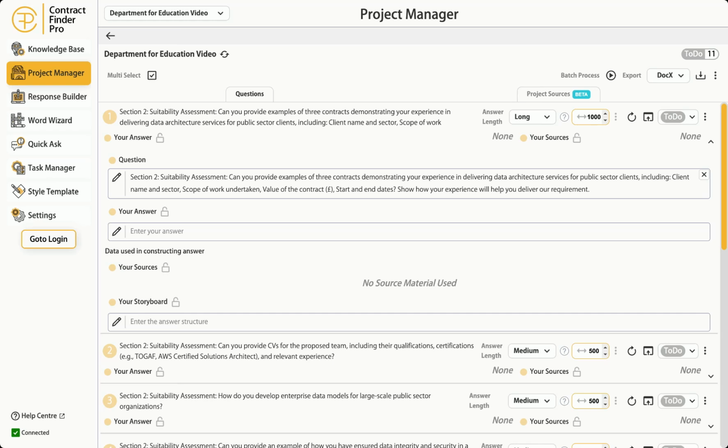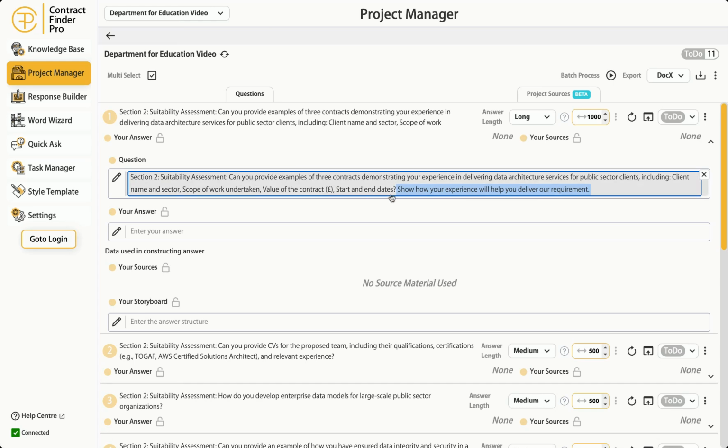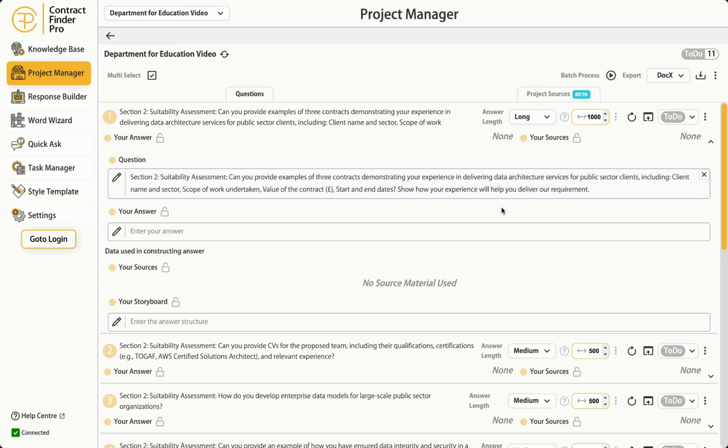So now we're looking at a specific way of adding context to your questions and answers. Sometimes you will receive a question that asks you to specifically reference a requirement or something that's outside of the question. So here, just an example, highlighting it in blue. But this question is saying, can you provide examples of 3 different contracts demonstrating your experience? Perfectly normal question. So how would you make sure that information is attached?